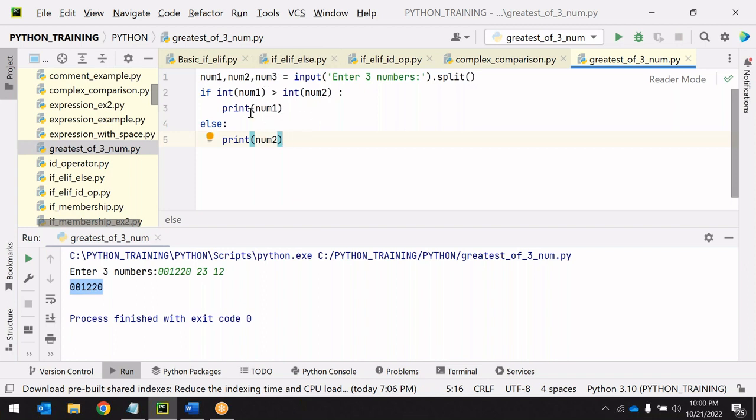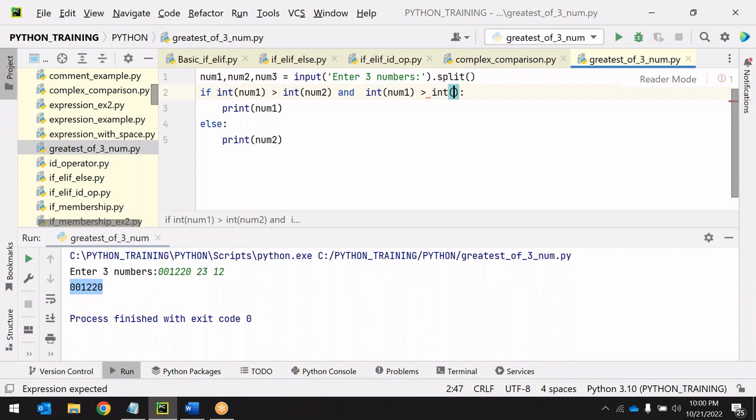Now let us go back to our previous program. We are comparing three numbers and getting the greatest of the three. How do we do it? If number one is greater than number two, and number one is greater than int of num three, then print num one. Else, elif number two is greater than number three. If number one is greater than number two and number three, then it prints number one as the greatest number.